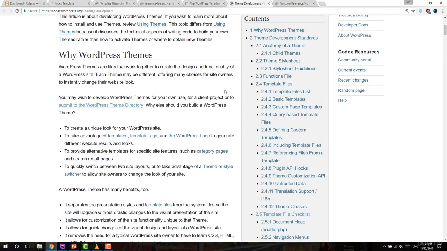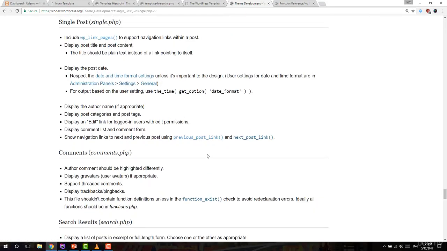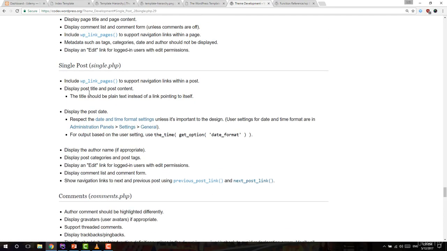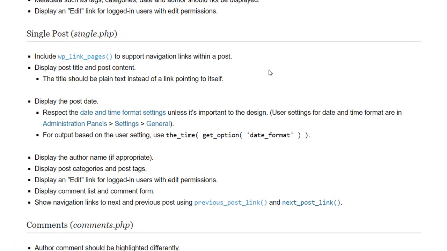On the content sidebar, I want you to click Single Post. If you scroll up and down, you'll notice WordPress jots down some important notes for us to know when creating templates. You shouldn't consider these rules, but more as recommendations. So let's see what WordPress has to say about the single template.